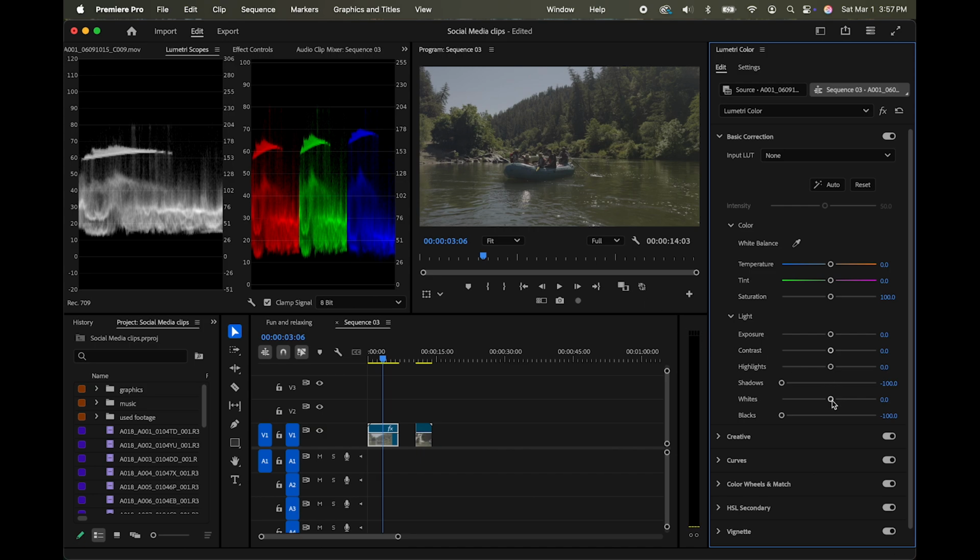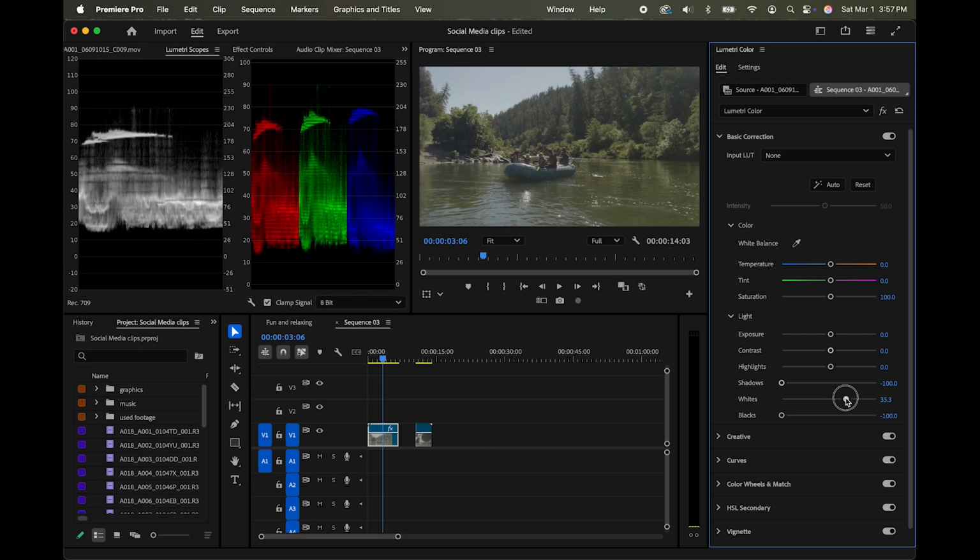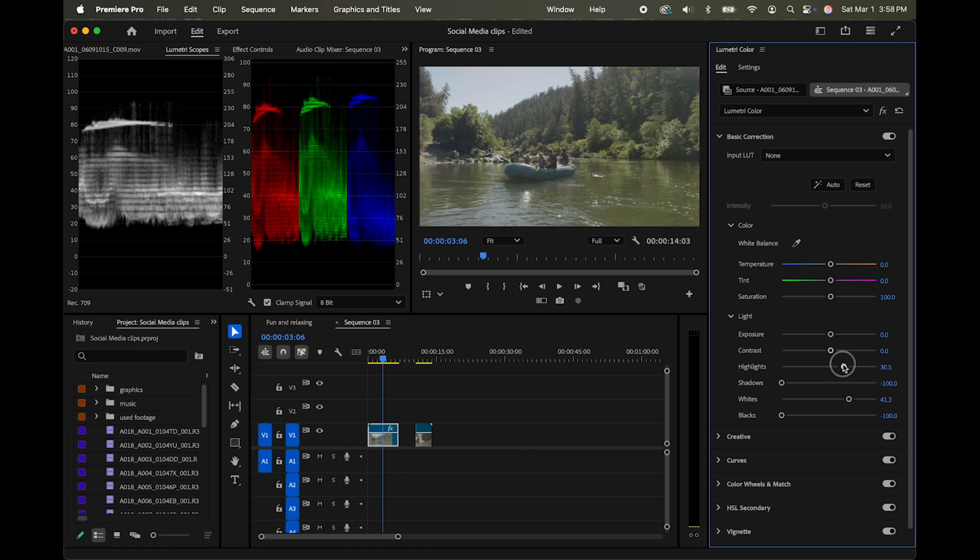Now let's take our whites. Remember, we want our whites around that 90-ish area, so we can bring our whites up, and the top of that is right around that 90 mark. I'm gonna leave that there, and I'm gonna come over to my highlights. I'm gonna bring my highlights up a little bit more. There they are. Now it looks a little blown out.